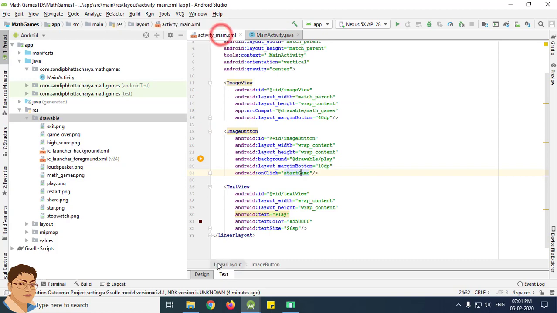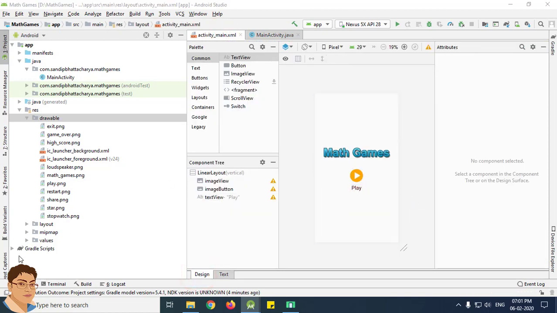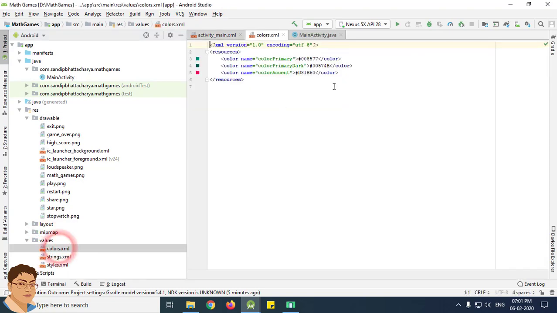Okay, check the design. I will create a color for the background color. So go to values, colors. I will just copy this line and paste below. I will write background, and for the color code, I will use E9F6FA.